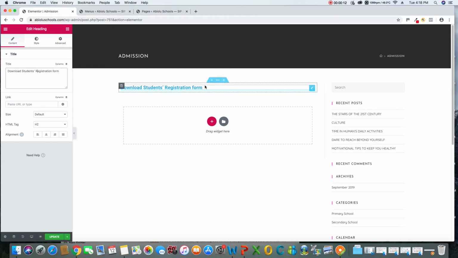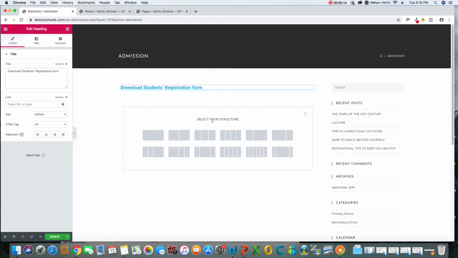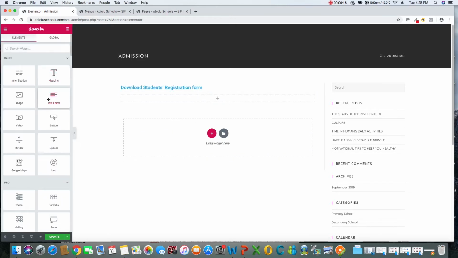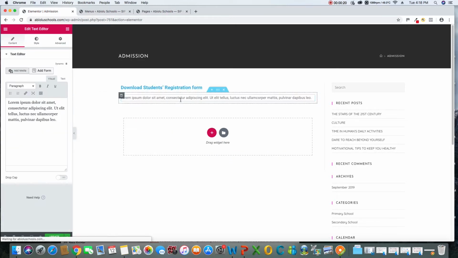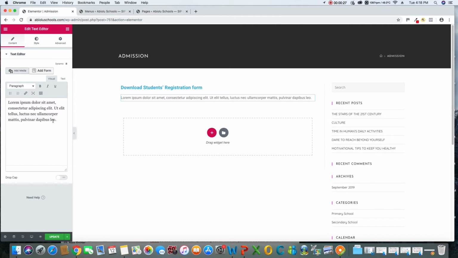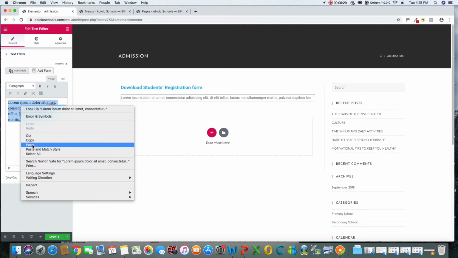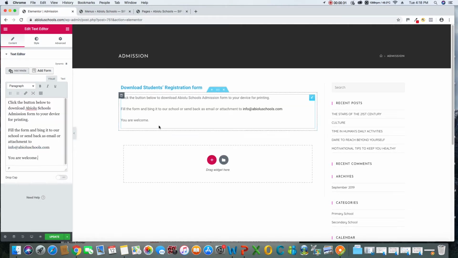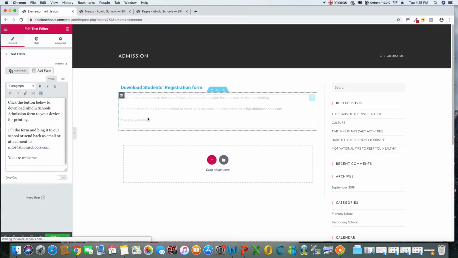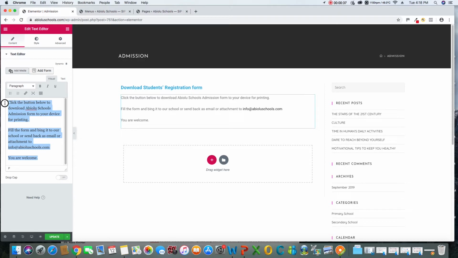Then we can add another section on it, and just pick another section. Let's make this text editor. So here we can now put the other words, and I've typed down one to save us time. So you just put your words there. That is what they should do. This is just the instruction for anybody that needs to download this.